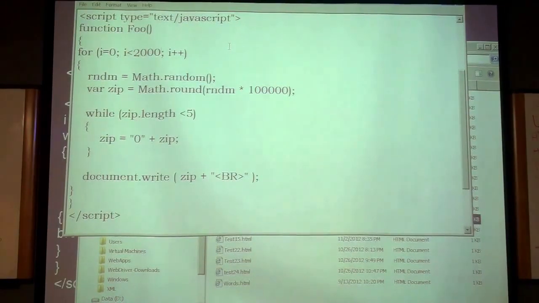Okay. Length less than 5. This is correct. I'll zip length. That's correct.